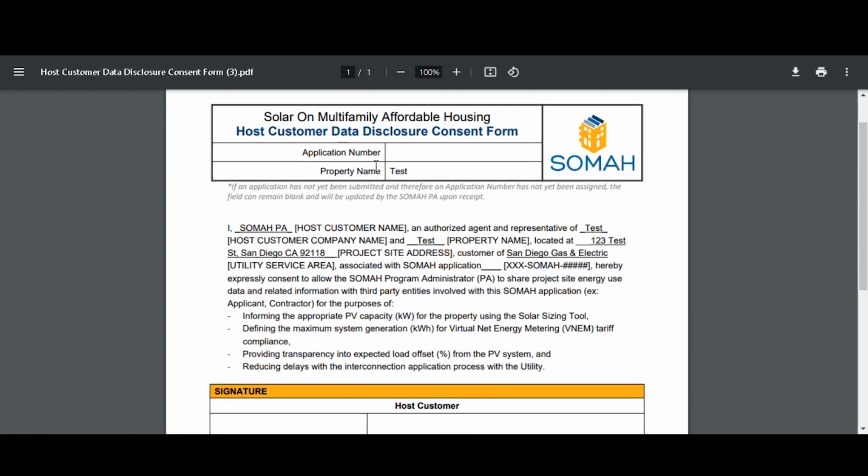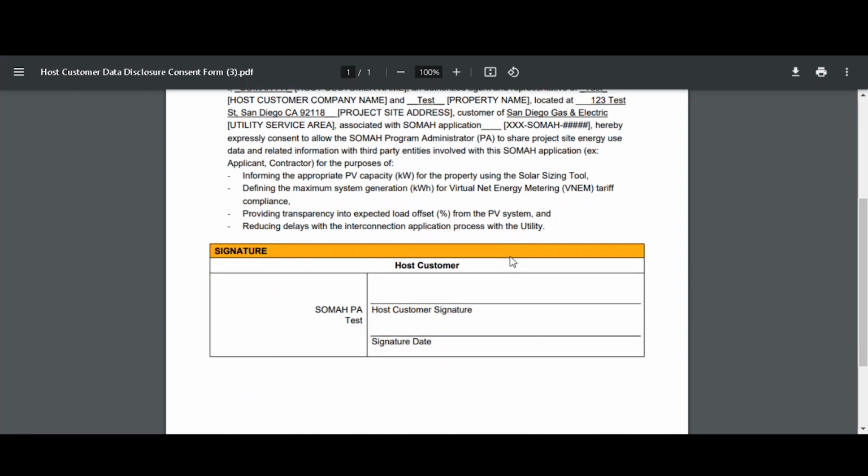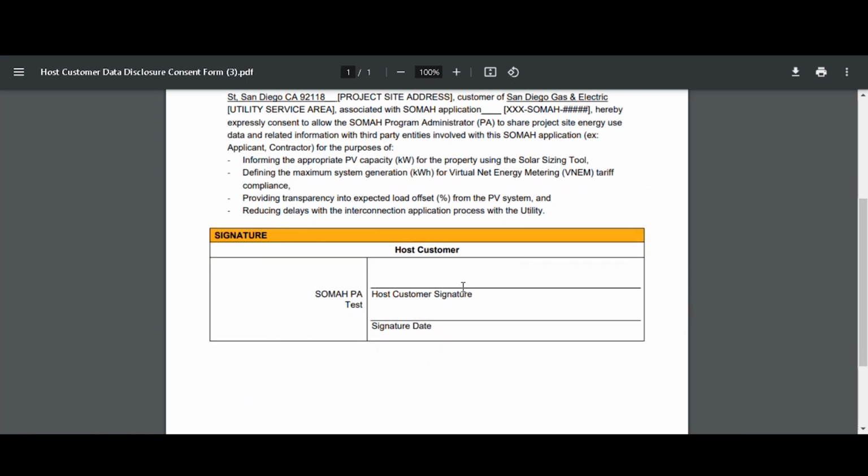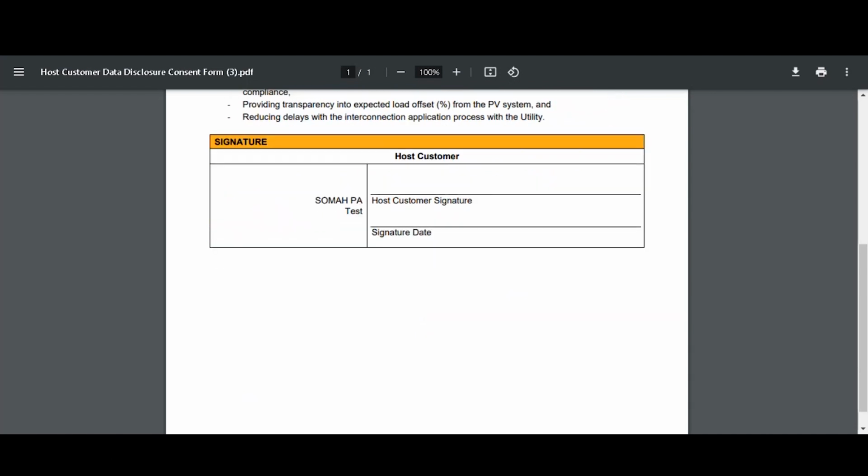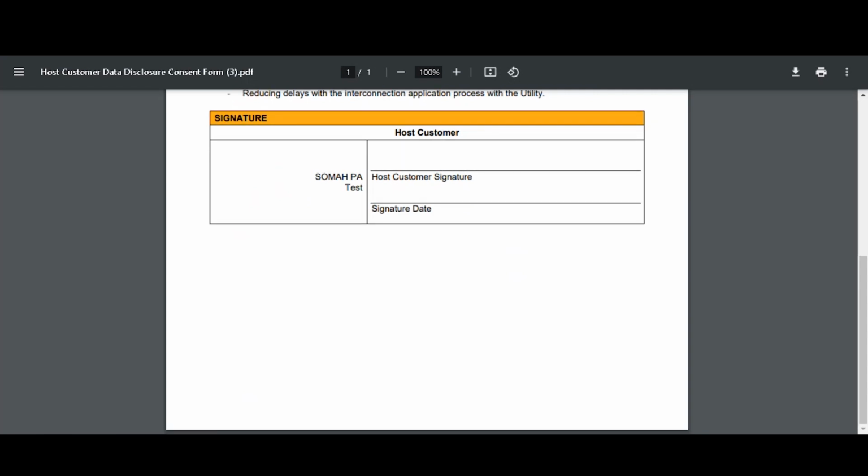As you can see, it pops up here. And it will likely not have an application number the first time you generate it, just because you didn't submit yet, so it won't have that number. But it will have your property name, host customer name, and all the necessary fields will be filled out. And all you would have to do for a lot of them is just have the necessary parties sign off on it and date it. So for the host customer, if I was the host customer, I would just sign off here, date it, and then it's ready to submit.